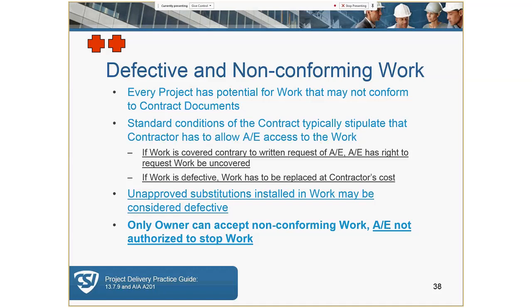If the work is concealed and it's suspected that it's non-compliant with the contract documents, then the AE has the right to request that it be uncovered. However, you better be right. If the work is in compliance, then the owner pays the bill for the demolition, repair, and the delay that this exercise may have caused.